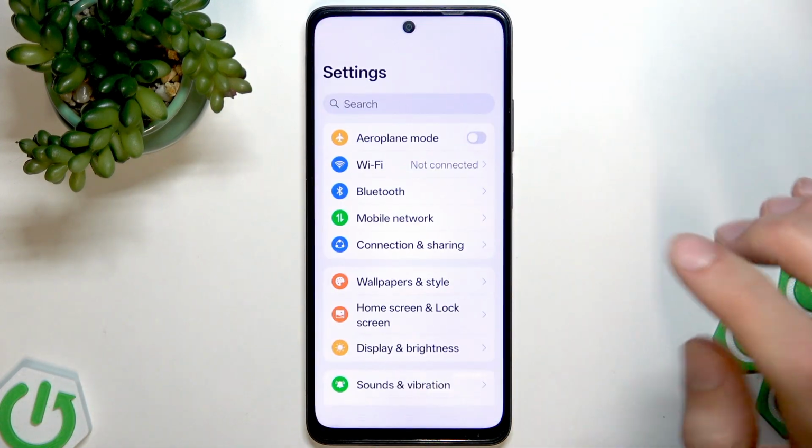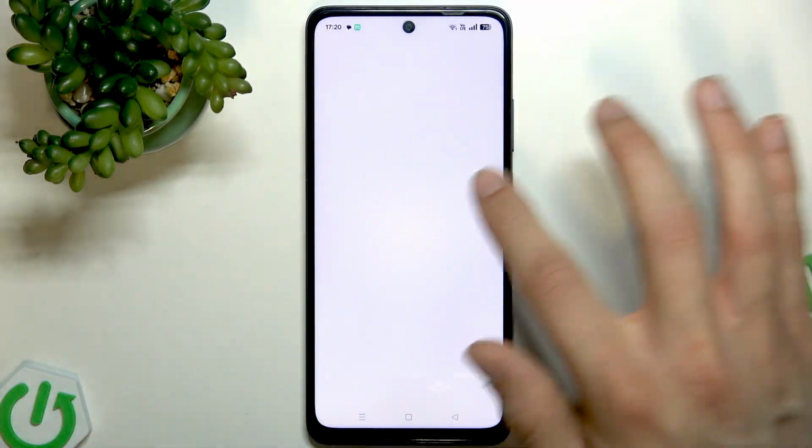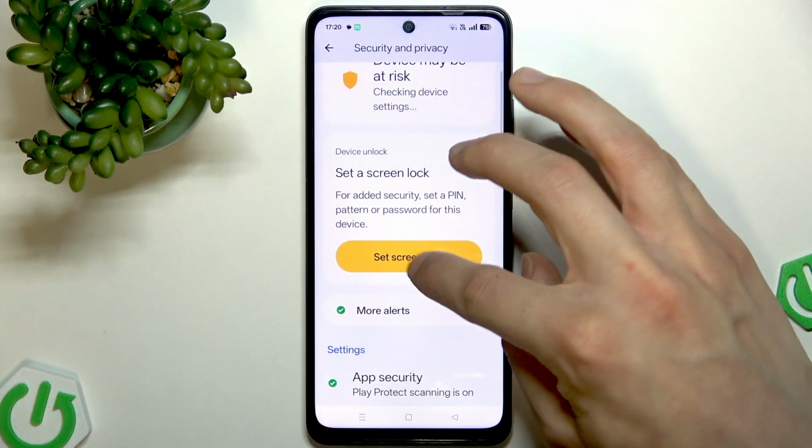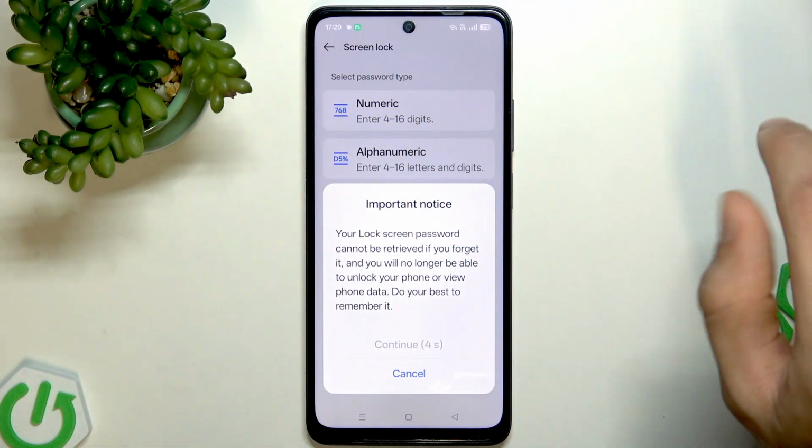So first, let's set up a screen lock password for our device. In order for this to start working, set a screen lock. Let's set a pattern screen lock.